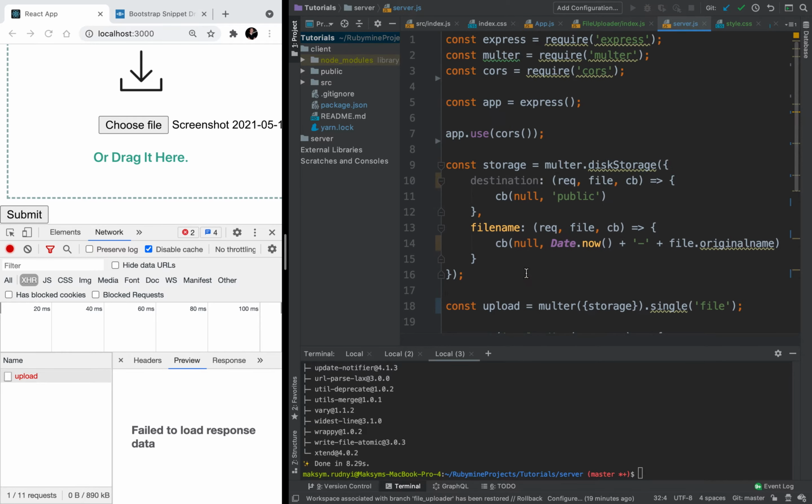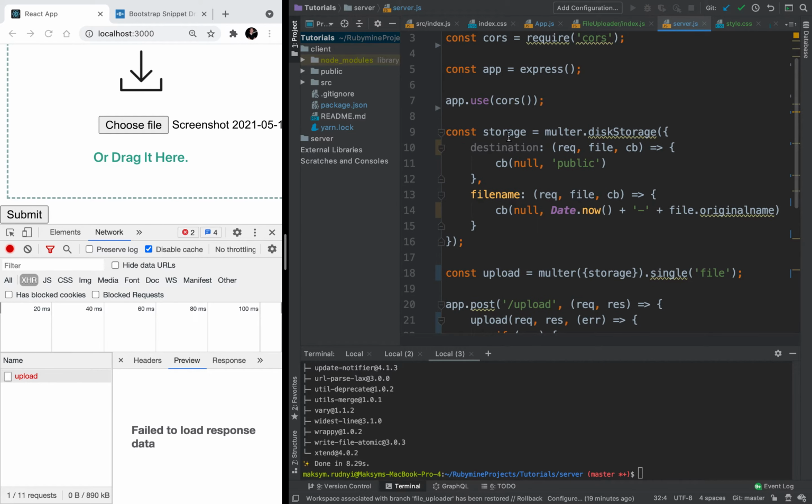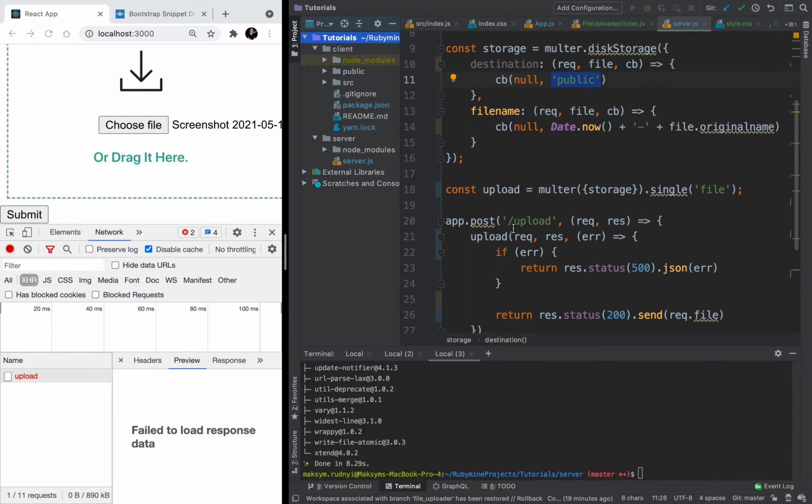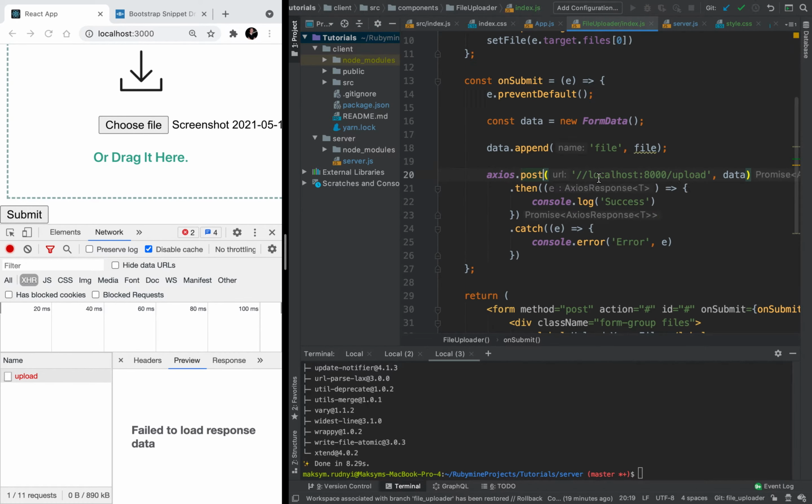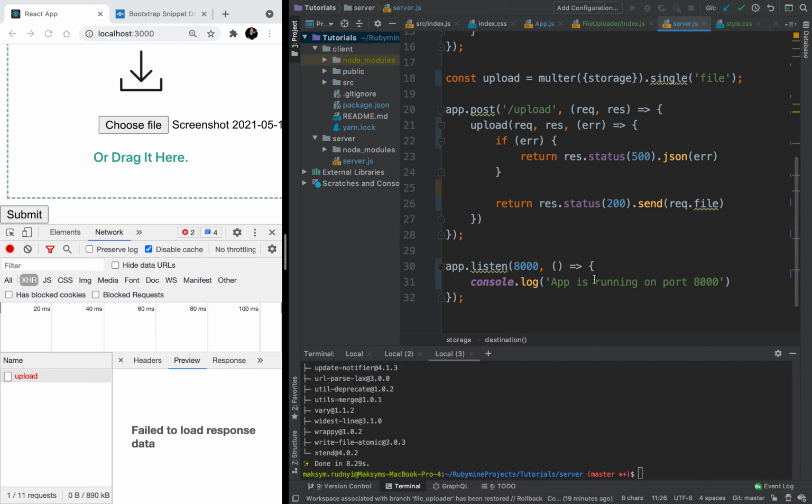Okay, we finished our application. What do we have? We imported all modules, we created application with Express, we added CORS middleware, we created storage where we said public folder will be a folder where we will save data. The next one, we created upload, it's storage where we will save this information, and we have endpoint upload, we use this endpoint to send data, and we have application. Now we can run, so use Nodemon.